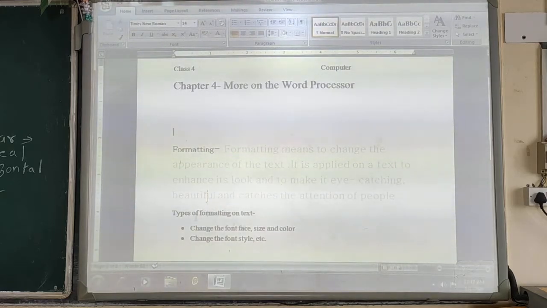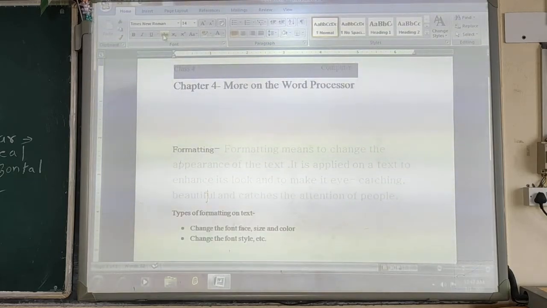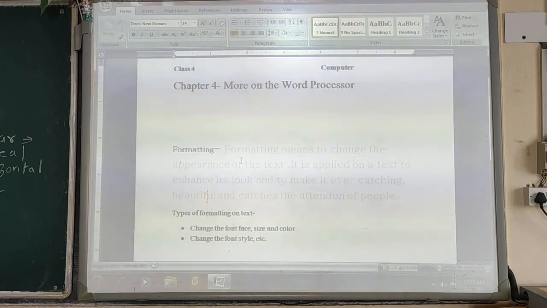Okay? Like suppose here we have written class 4 computer science. You have to make it bold. So we have made it bold. Okay? Another feature is making them italic. The italic button. So the three options: bold, italic, and underline.